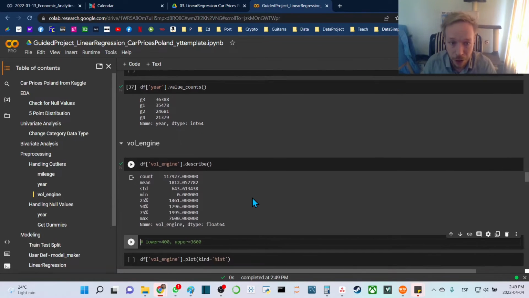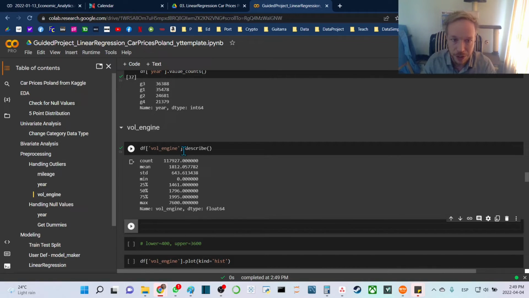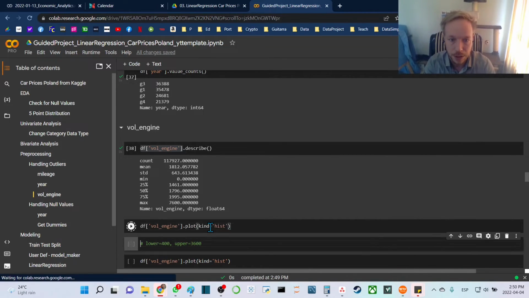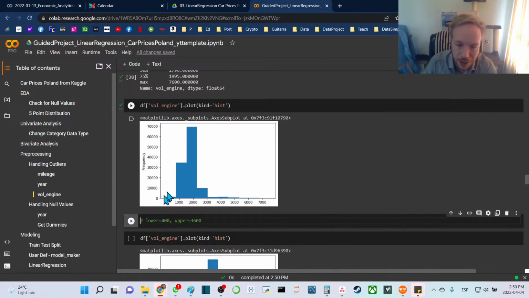So here we'll do another one. We're going to look at the volume, vol_engine. If we take a look at this plot, just so that we have a little bit more detail here, and we'll go dot plot kind equals hist. And if we look at that, you can see here that there's a little bit on the left-hand side and a little bit on the right-hand side. This doesn't look like too much right now because this plot is skewed to the right, but this actually is quite a decent little tail over here to the left as well that we should deal with.